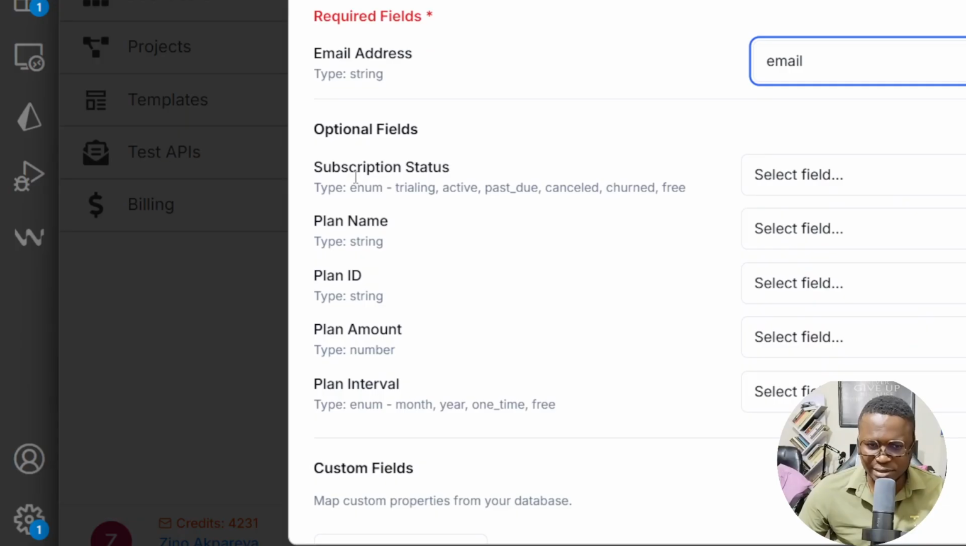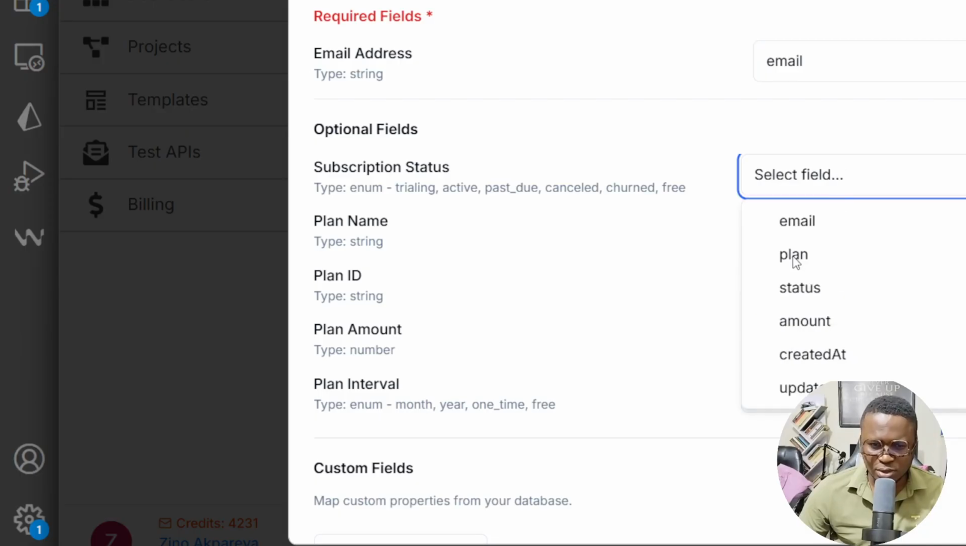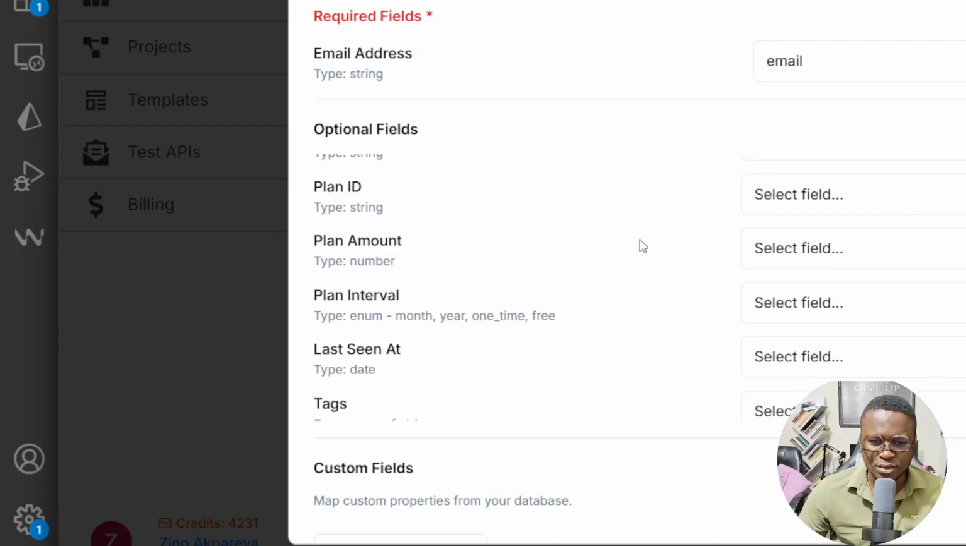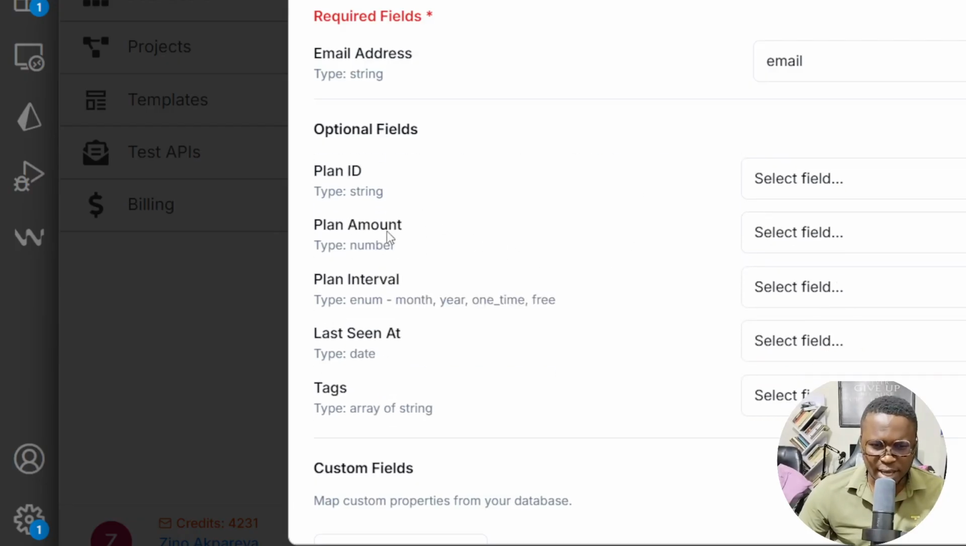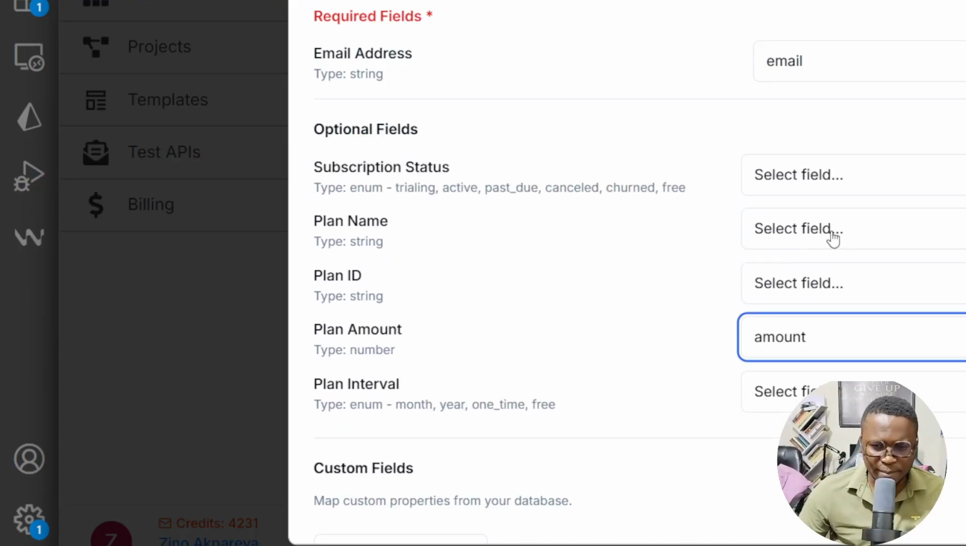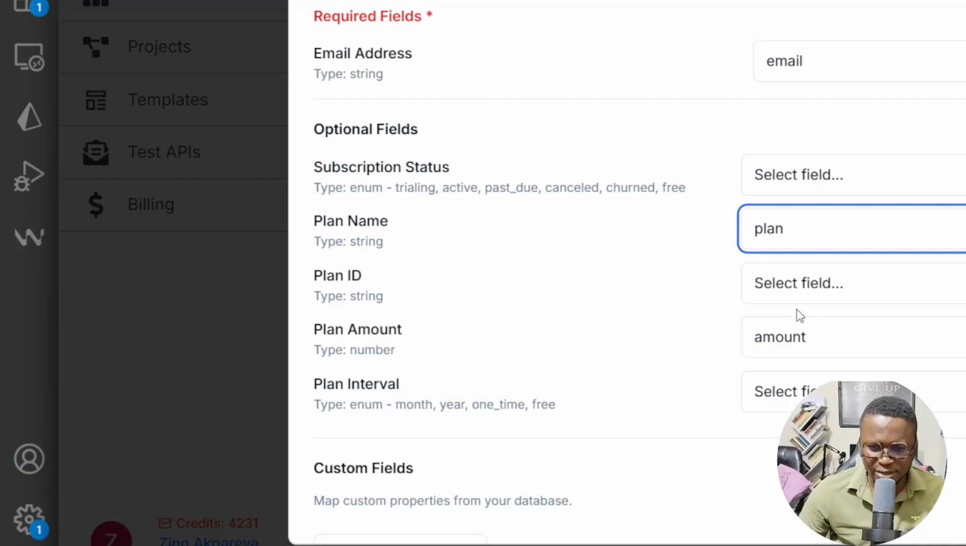So there are other fields like the subscription status, and for the subscription status, the text you use to save your subscription status has to match one of these. So it's either free, trial, active, past due, or cancelled. Now I think I have that also, so I'm just going to click on, oh, I don't have status. Okay, I'll leave that for now. But I'll come here to my amount and I'll click amount, and then I'll come to my plan name. I think I also have plan, so I'll set plan.